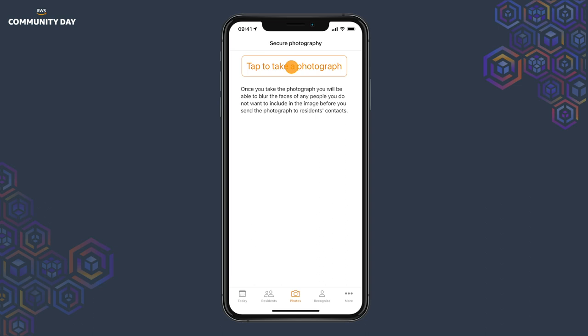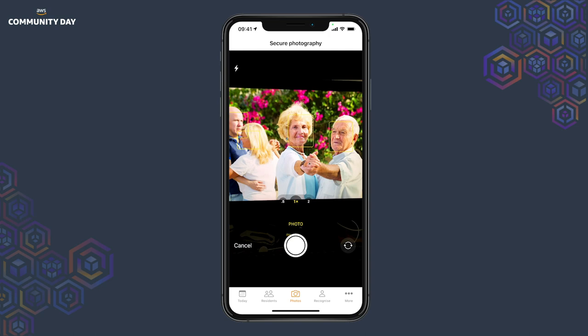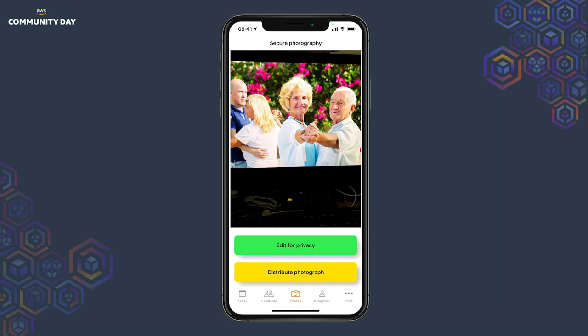We take a photograph as normal. Decide to use it. And then edit for privacy. When we do that, the photo is sent off to Rekognition and it comes back with the faces outlined with little rectangles. To make the image private, in other words, let's assume that the two people on the left aren't meant to be in this photograph, we can simply tap on their faces. They'll be blurred. We can say the editing's completed. And now we have a photograph that we can quite happily send to the relatives of the two people on the right without infringing the privacy of the two people on the left.